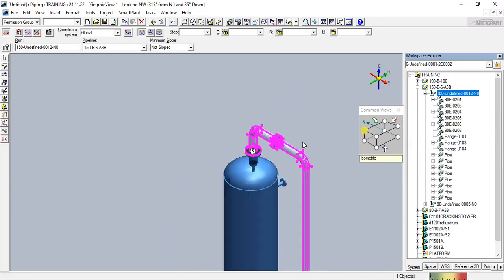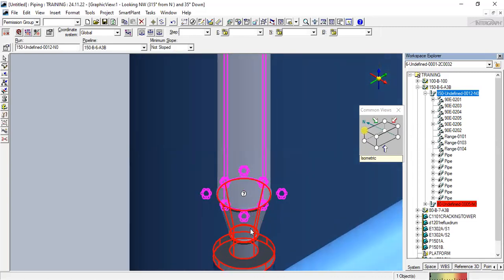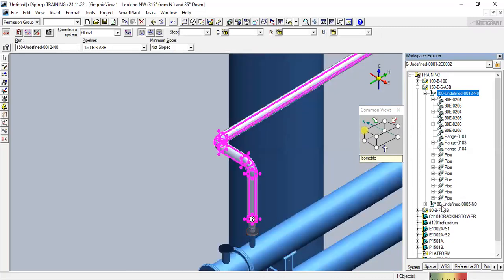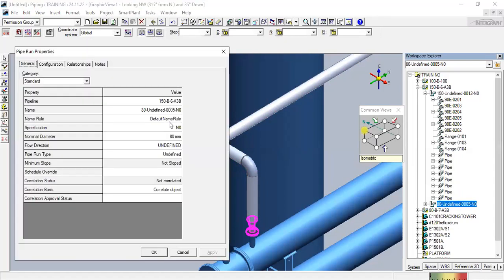So is it understood now how we can change our spec? See, these two things are not changed because they are under a different pipe run. Also we need to change the specification for this pipe run. So select this pipe run, go to your properties. Which spec have I selected? N0, na? N0. Yes, it will automatically take it, I think. Yes, okay.